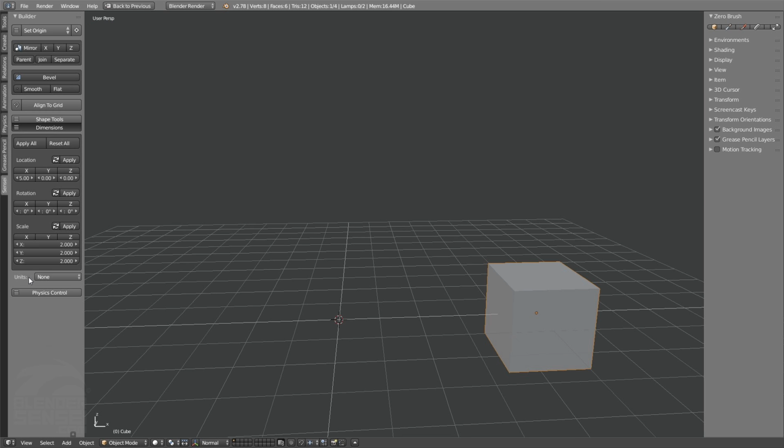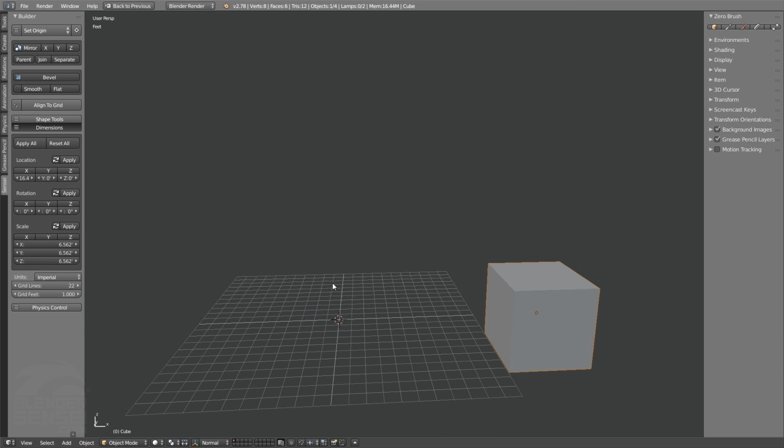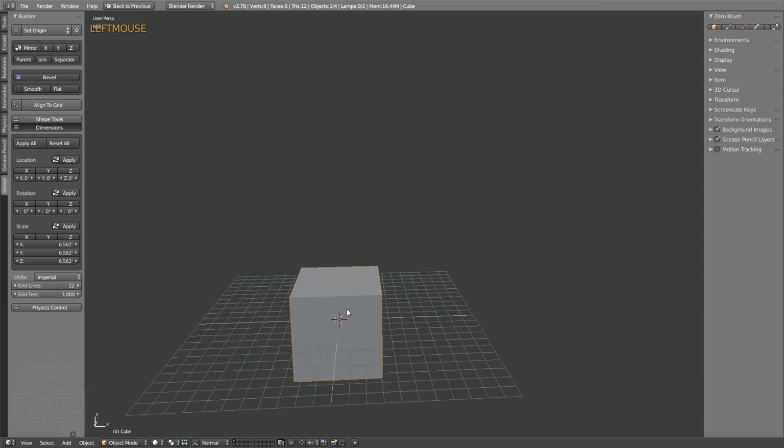Now notice here under units that we're now set to none. So these values are Blender's internal units, but they don't really mean anything. If you want to, you can switch this to either the metric or imperial system. So if I were to switch to imperial, now we're dealing with feet and inches and stuff like that. And if I wanted to reset the location of this cube, I could come over here and press reset all. And that would reset all of the transformations, that is location, rotation, and scale that we've done to the cube thus far.